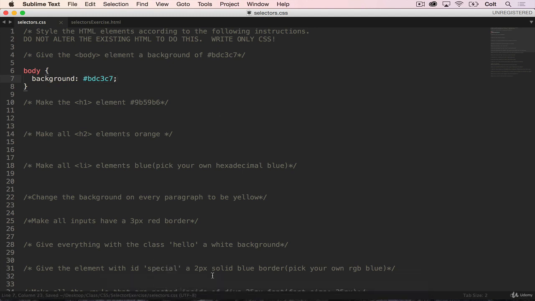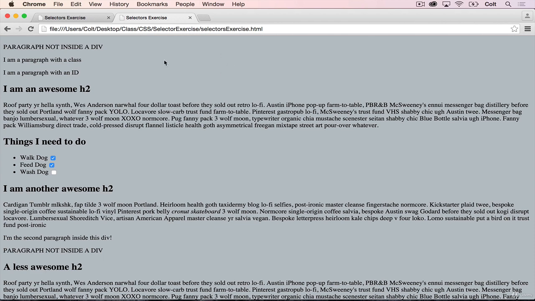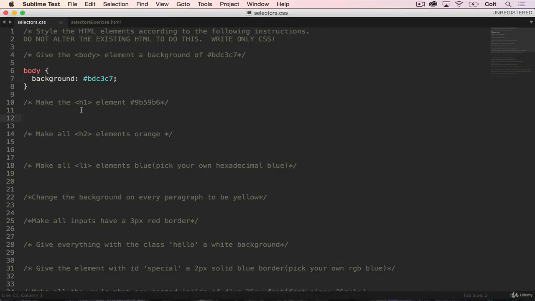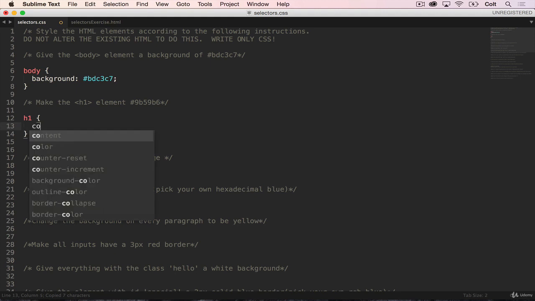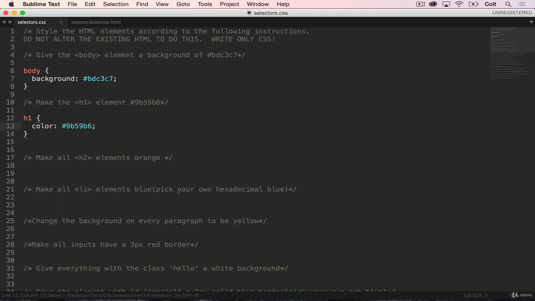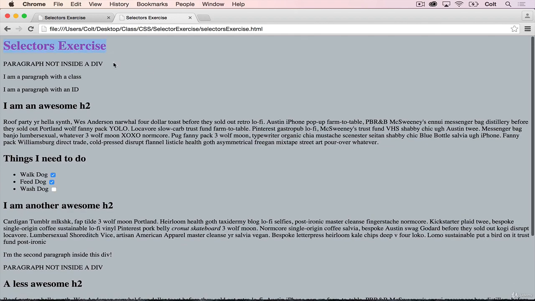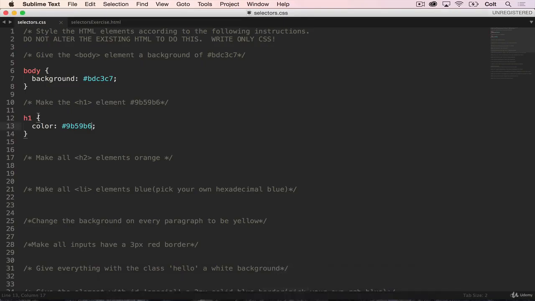Save this. Let's go ahead and load it up in the browser, refresh, and you can see we get a gray background. So the next one is make the H1 element this color. So the same thing, except rather than background, we just set color. We save, and here's our H1, it turns purple. Remember, if we had more than one H1 on the page, they would all be purple.